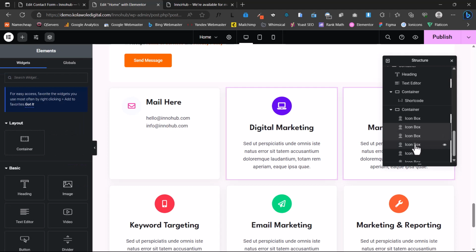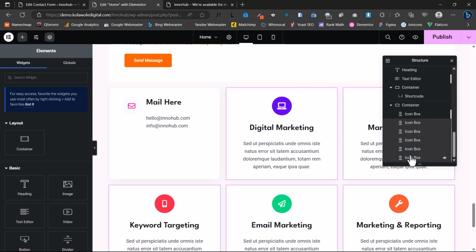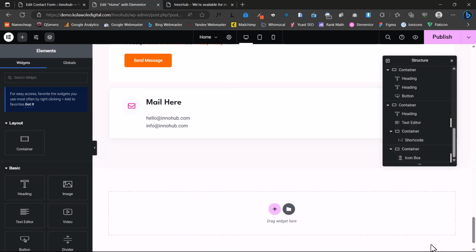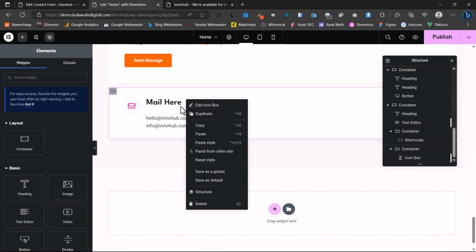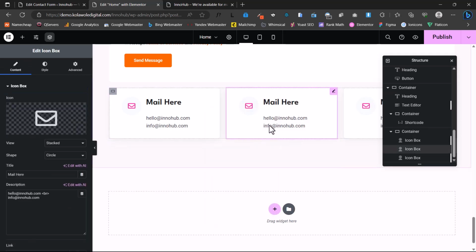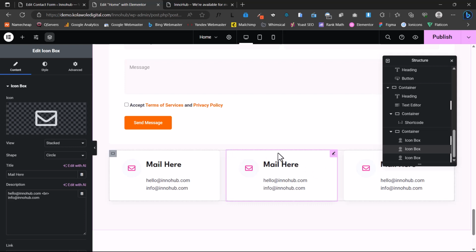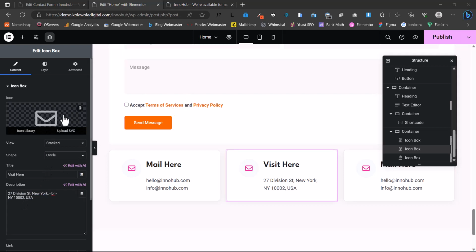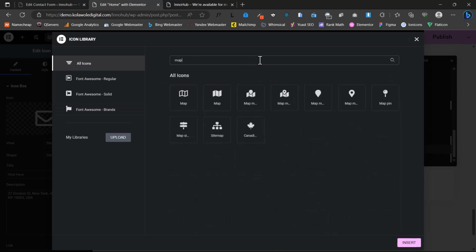Press Ctrl, then select. Delete. Now let's duplicate this one two more times. Let's change the text and icon. For this one, let's change it to visit. Let's change the icon to map. Insert.